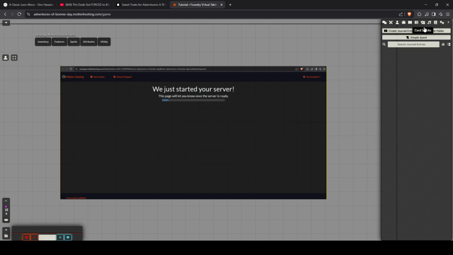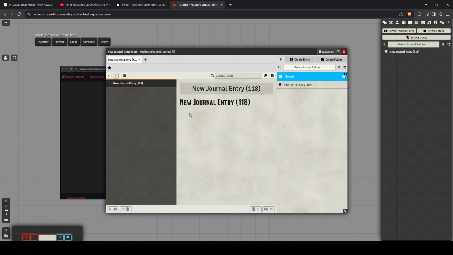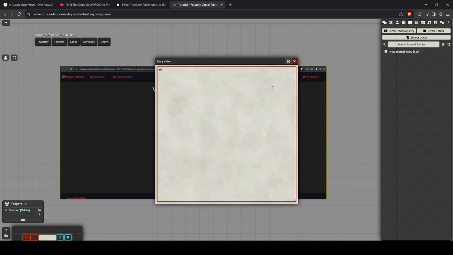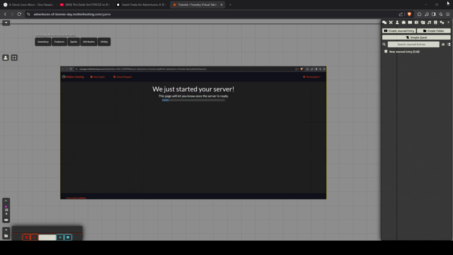Items, journal. You can create a journal entry and start taking notes. That is one option for notes. Another option is over here on the right side. Just click these little 3 lines, and that is easy notes. You just type. You can close it. There is no saving needed. It automatically saves.